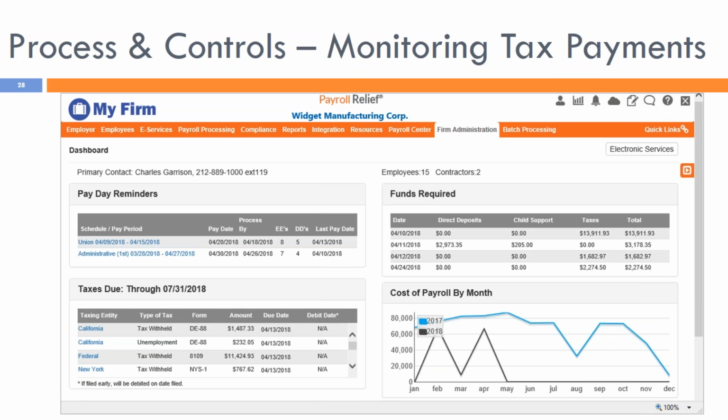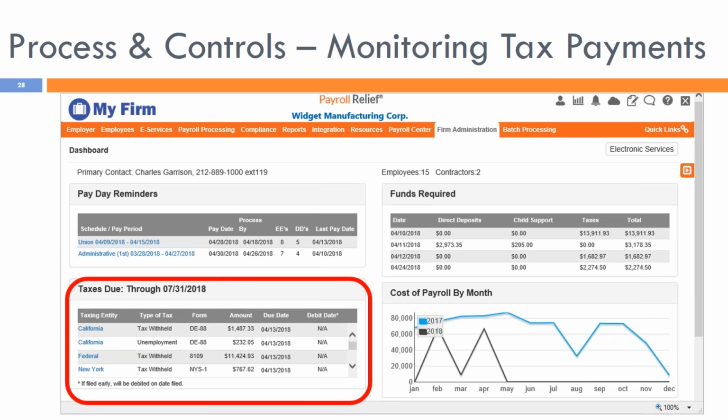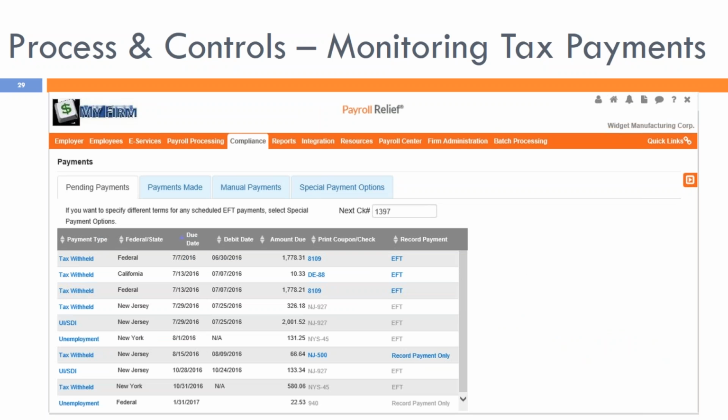This is the employer dashboard, and it has a pane for taxes due through the end of the quarter. Please take note of the text at the bottom of the tax due pane. It says, if filed early, will be debited on date filed. Okay, just to reiterate what I just said about filing the form and the client being debited. It applies to both tax payments paid early or forms filed early. More on the employer dashboard and some enhancements later.